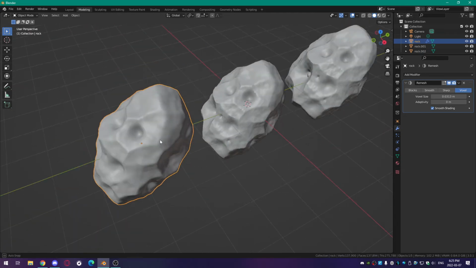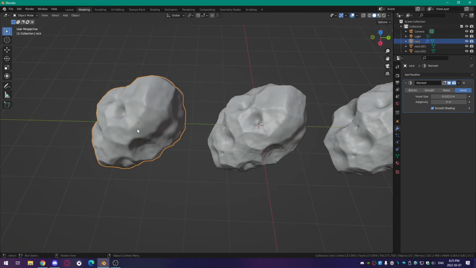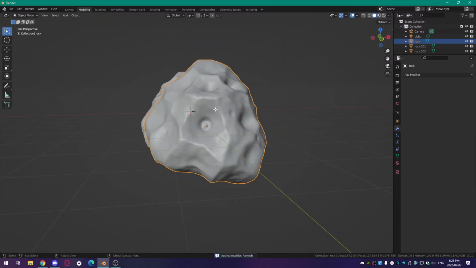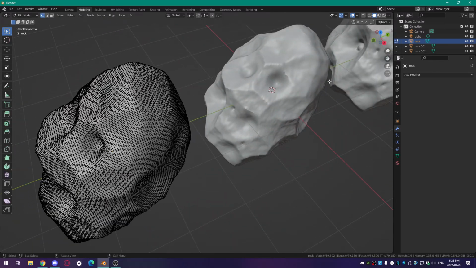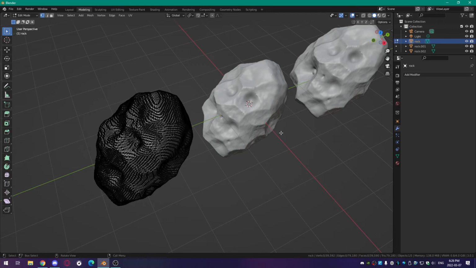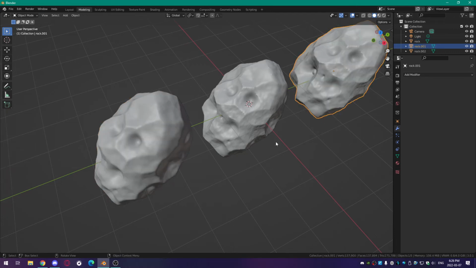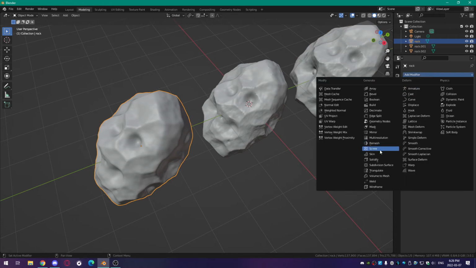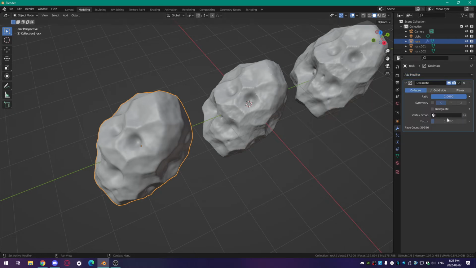The thing is, we're going to do something to two of these now. So this one, I'm going to apply. So it's had some retopology done versus this one. And now if you go into Decimate, where is it here? Decimate.